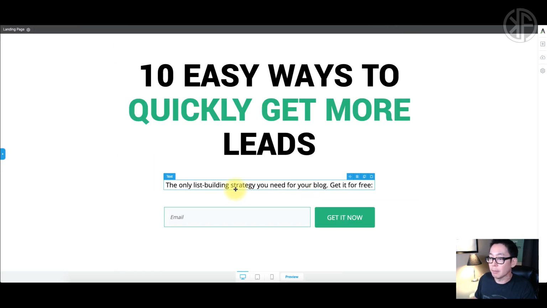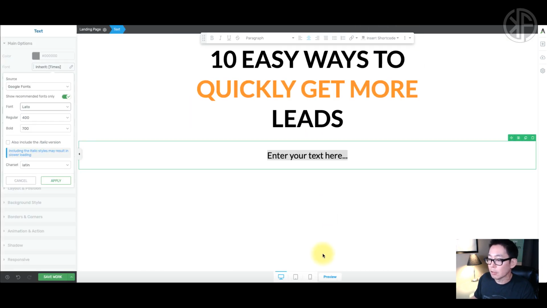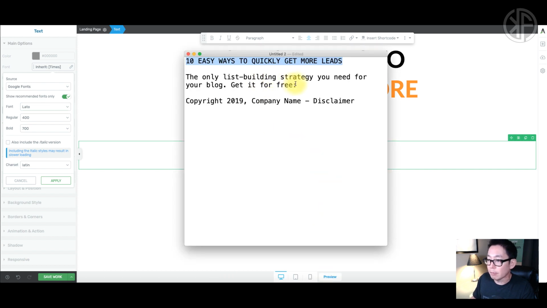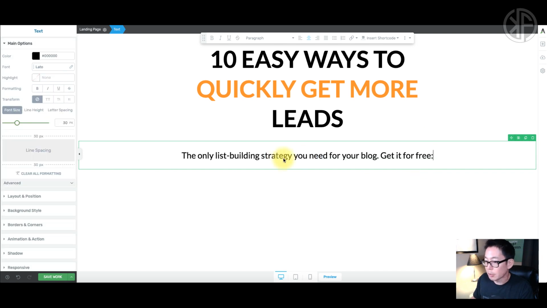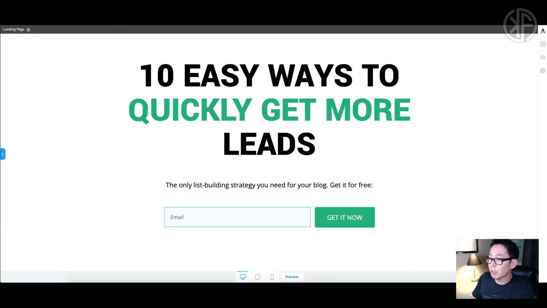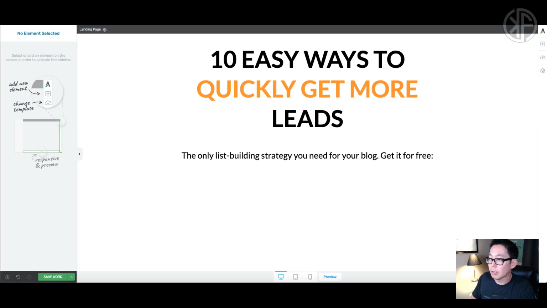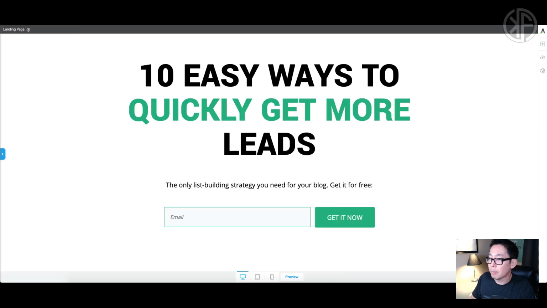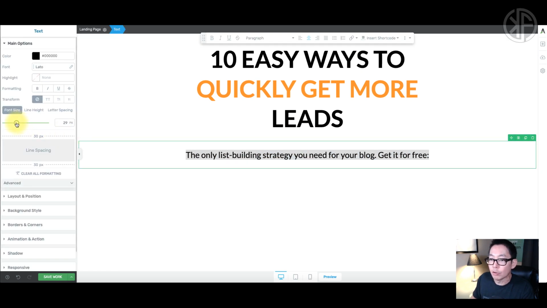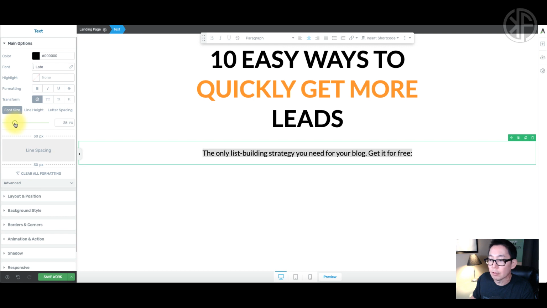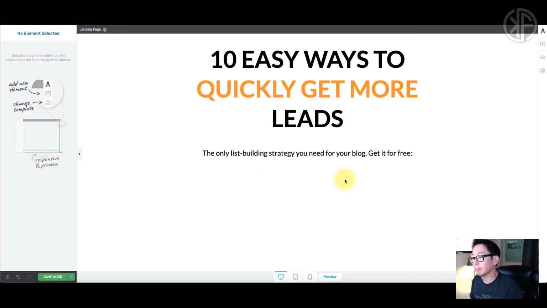Okay, and then I need to change that text. I've already copied that previously, so I'm just going to copy this off of my notepad and paste it in there. Okay, so that looks pretty good, right? Now, maybe I'll make it a little bit smaller. This is a little bit too big. So let's shrink that down maybe to, I don't know, 25. That looks good.